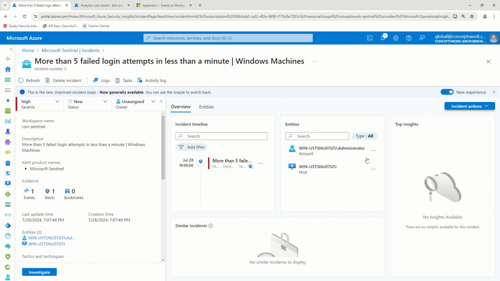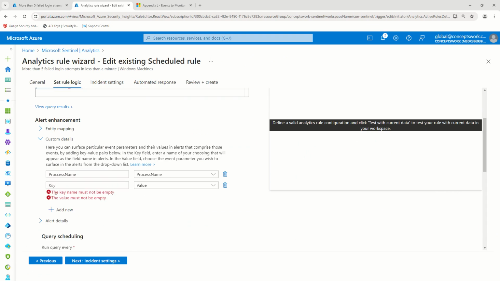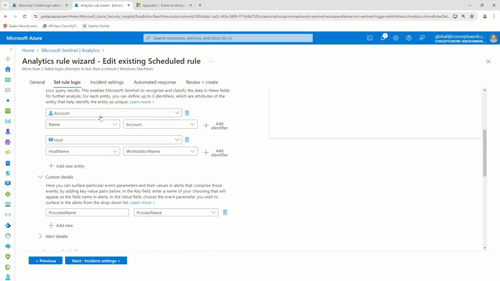If you want any information to be shown here directly, then you have to choose it from the entity mapping section itself, which is this one.